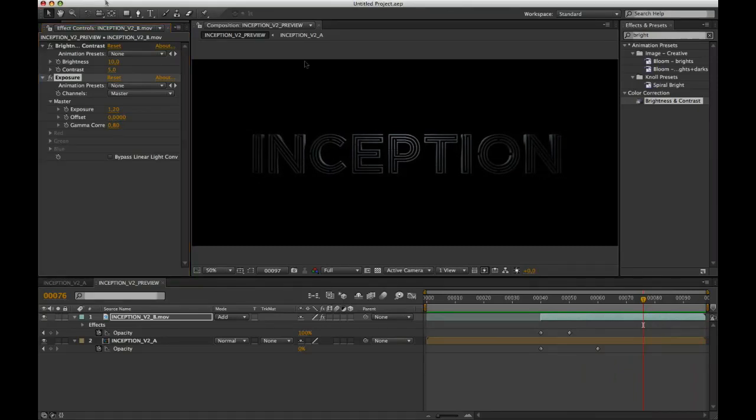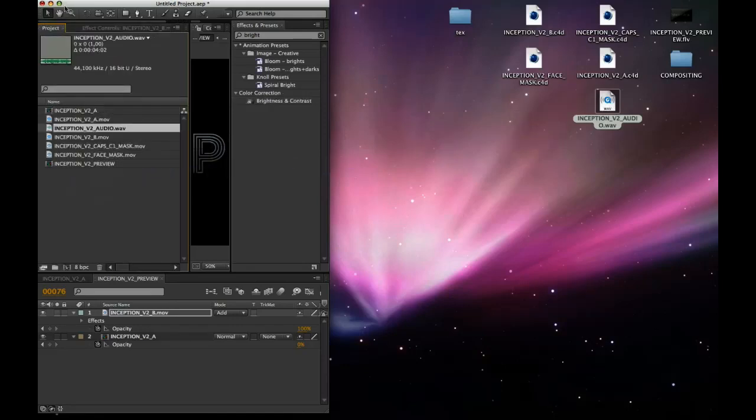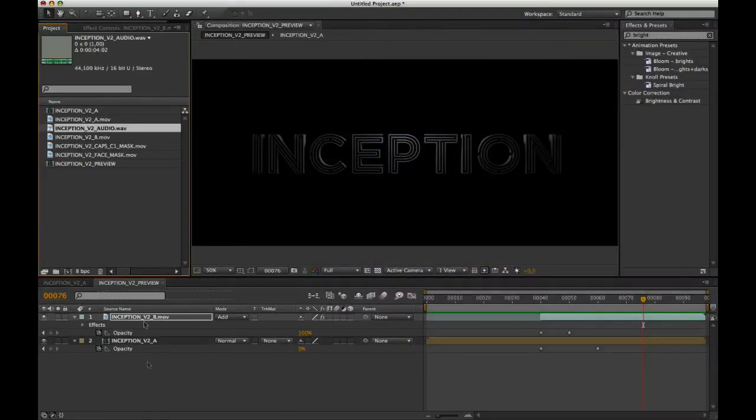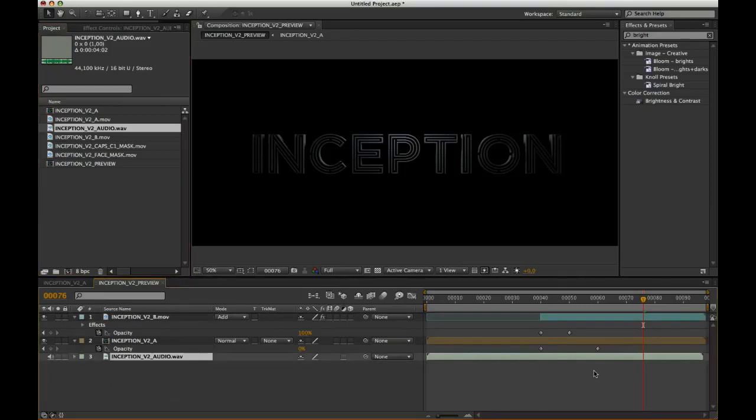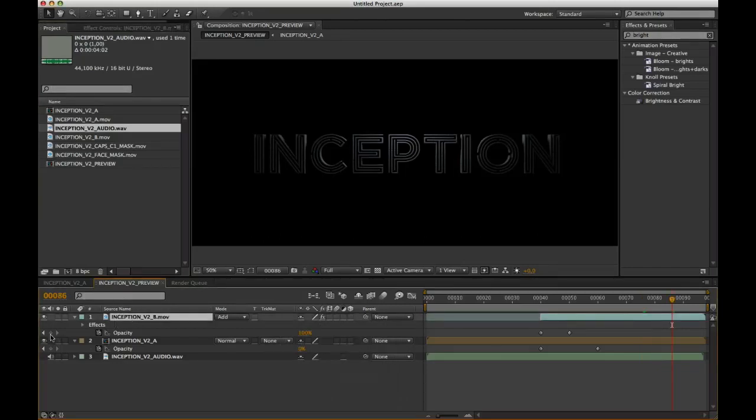Now, we insert the audio file into our project. Import Inception v2 audio in the project panel, and drag it under everything. In order to complete, go to frame 87, and insert an opacity keyframe on video B with value 100, and at the end of the comp, value 0.